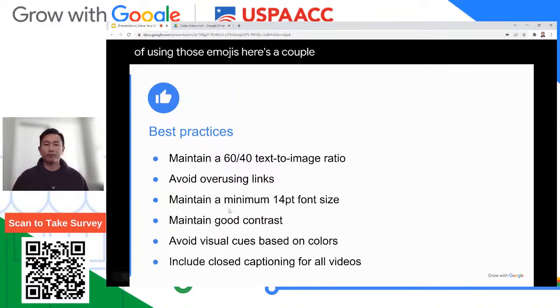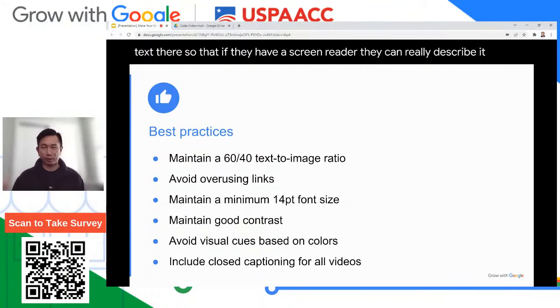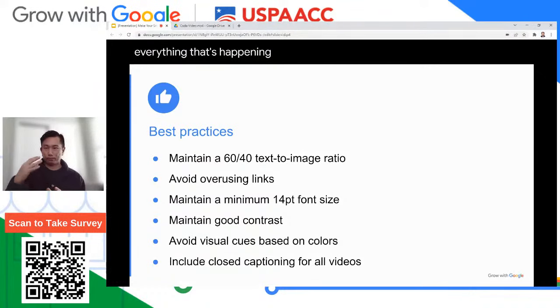Here's a couple more best practices for email accessibility. Maintain a 60-40 text to image ratio, right? You don't want to have too many images, because again, what's the old saying? A photo is worth 1,000 words. So you don't want to misconstrue anything with the messaging. You want text there so that if they have a screen reader, it can describe everything that's happening. But also, you don't want them to just be looking at photos in your email.